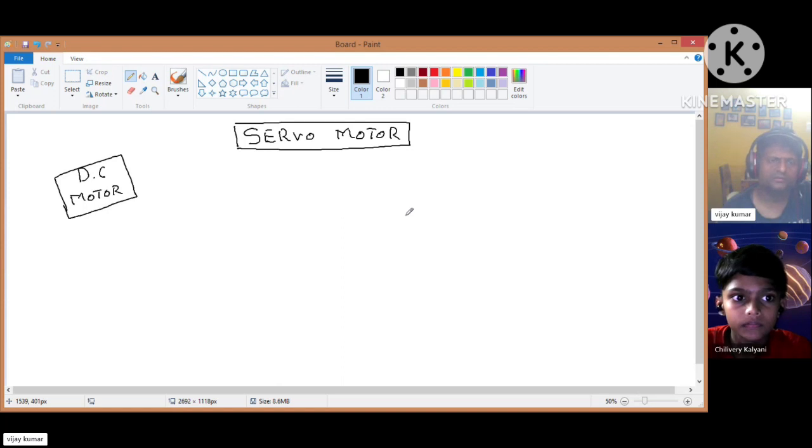Basically, these DC motors are high speed motors, and we put a gearbox on them to reduce the speed and increase the torque. And with higher torque, that's how we can use them in projects. We'll touch on those topics also. Now let us get into the fundamental differences between the DC motor and servo motor.